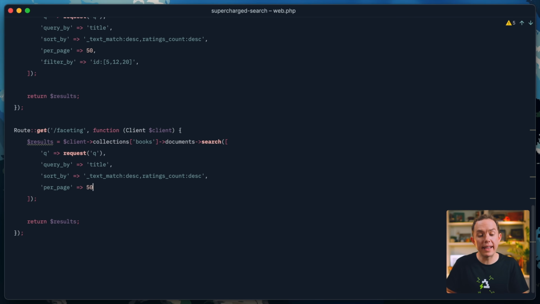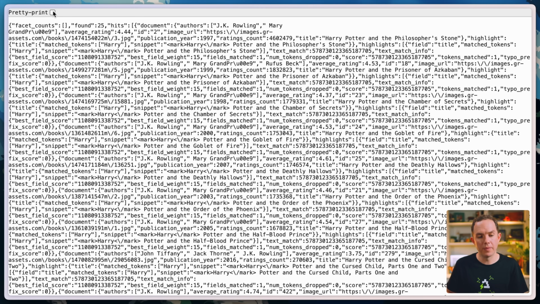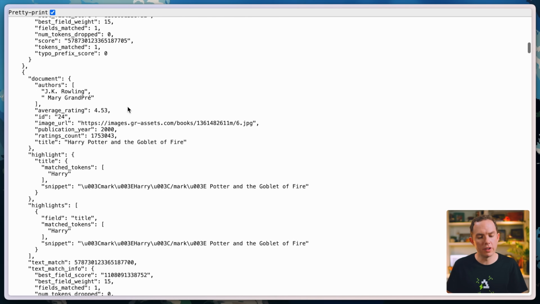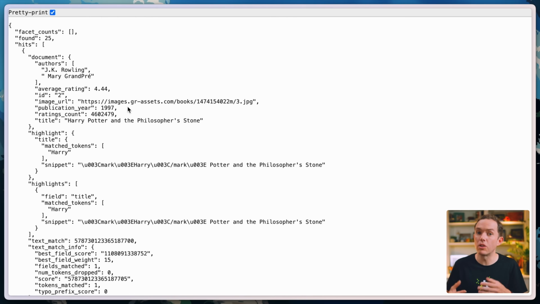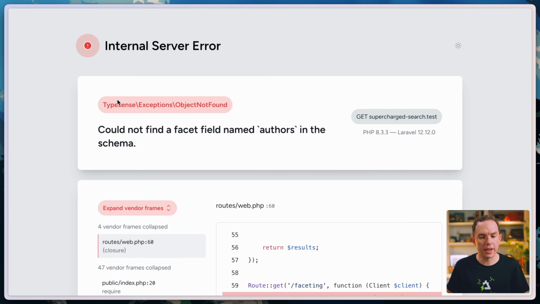All right, so if we leave it like this and we view this in the browser, here you can see our query, faceting, and then the query is set to Harry. If we view the results, yeah, we've seen this a bunch of times, right? We see all the results, but no categorizing or no grouping or no facets. So let's return to our code, and now I'm going to say facet by authors, but let's see if this works. Let's come back and give it a refresh, and we get an error, object not found. We could not find a facet field named authors in the schema.